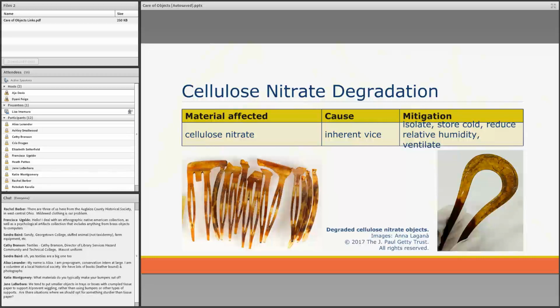Those of you with historic film collections will be familiar with this one, but cellulose nitrate was also used as an ivory and tortoiseshell substitute. So it often shows up in combs, fans, little boxes, and other historically ivory and tortoiseshell pieces. If you have an object like this one on the right that is showing this characteristic blocky internal cracking, get it out of general storage.